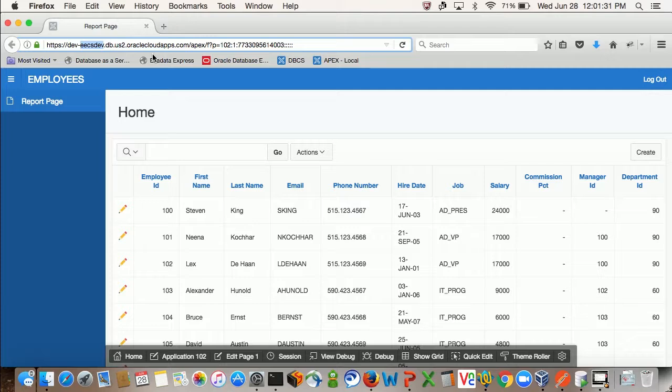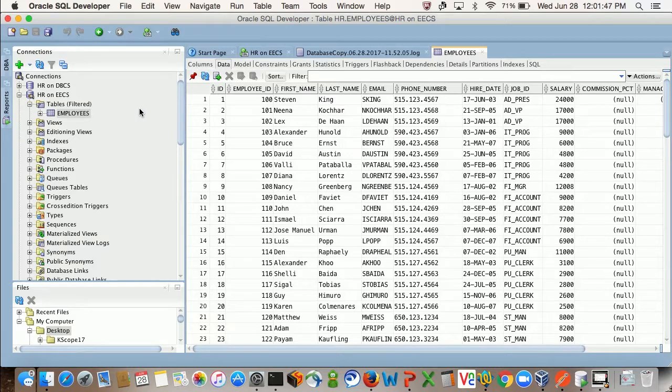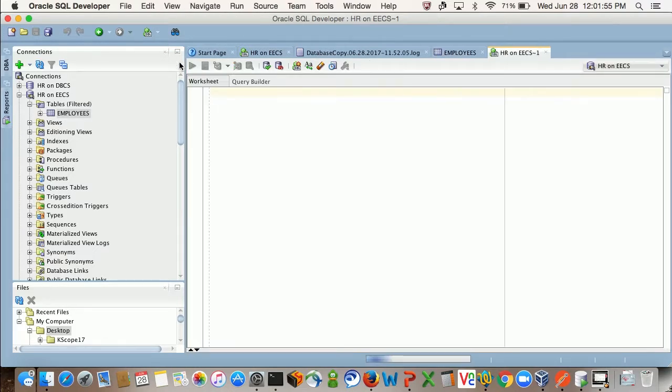All right, so okay, let's do some more demo. A couple of things that I just wanted to show. Let's go back to SQL Developer, and let me get a new SQL worksheet. HR on EECS.